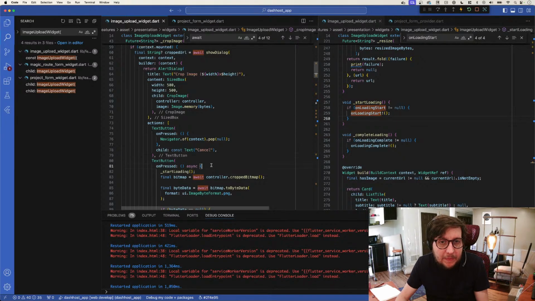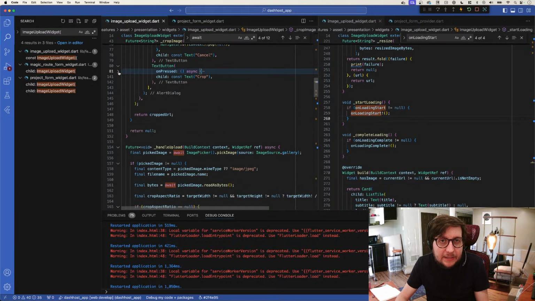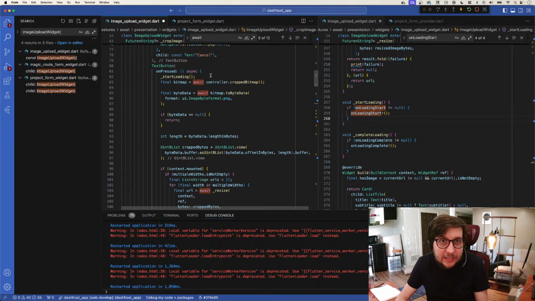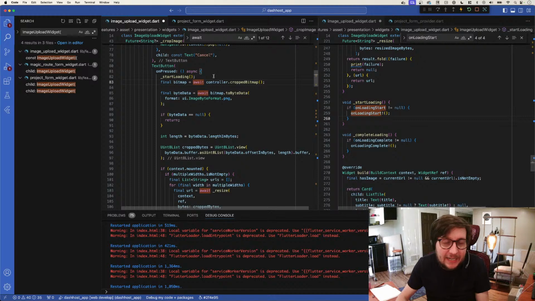That is this button, right? Let's see, this text button. Let me just collapse this guy here. Yeah, it's the crop button. Let's just double check. But yeah, the very first thing it should do is actually start loading. I wonder if it's getting captured in that same frame or something as this.